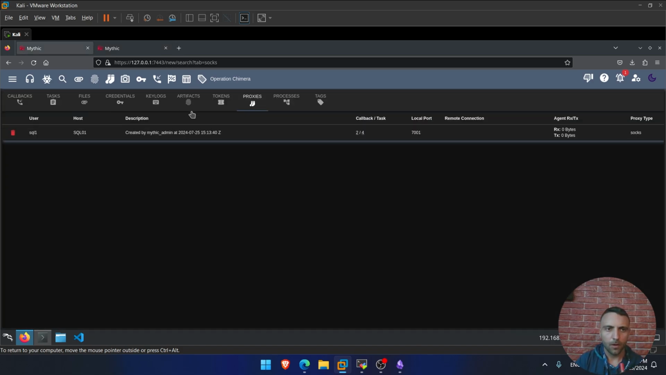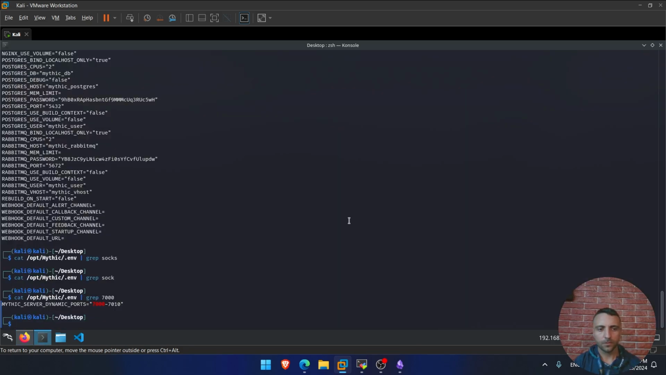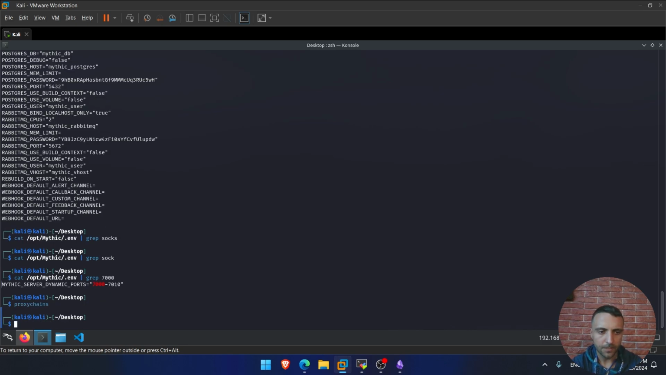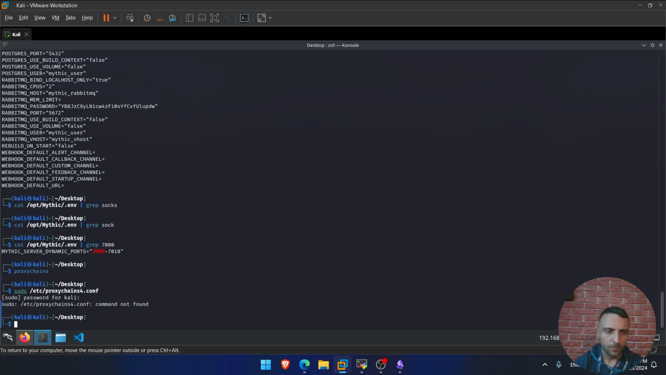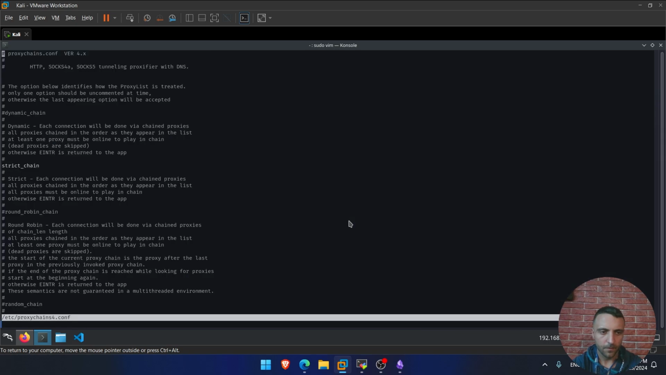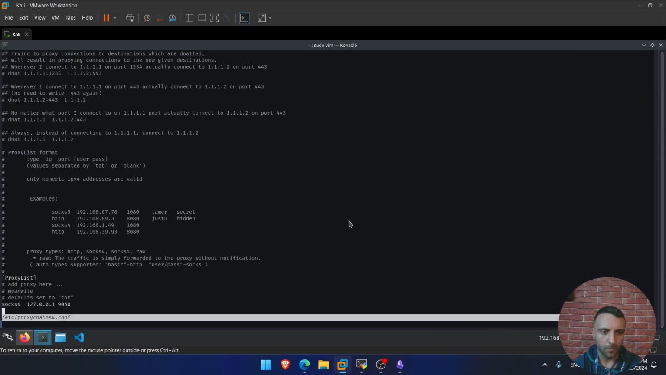All right, so with that, now we need to set up proxychains. So do I have that on my machine? Yes. In that case, I'm gonna do sudo vim /etc/proxychains4.conf. Yeah, we need vim, of course. And now I'm gonna go all the way to the bottom.